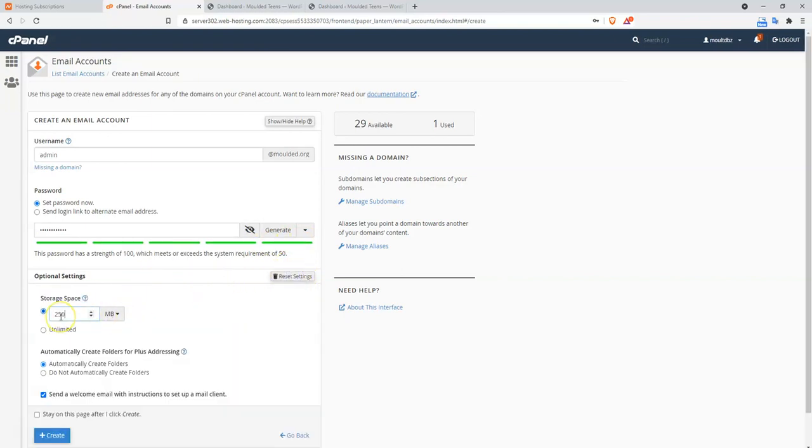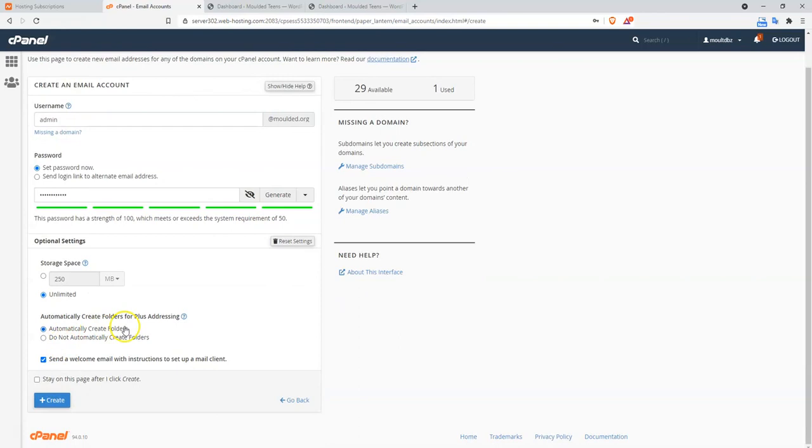And then in these optional settings, you can open it up and choose the storage space. You always have up to 1 gig or so, or you can have unlimited, which I usually put unlimited, especially when you don't have so many emails. If you have sub-accounts, maybe for your staff, you can just put them at only 250 each, so that if it's full, you can delete, right, and automatically create folders and send the welcome mail with instructions to the mail client, absolutely. And then I'll just click on create.